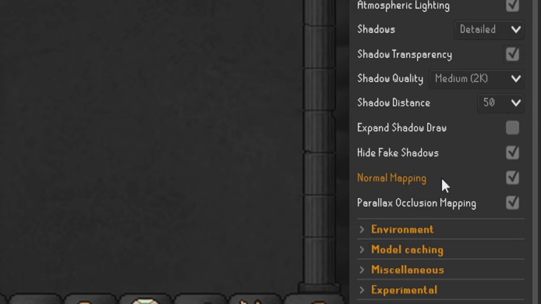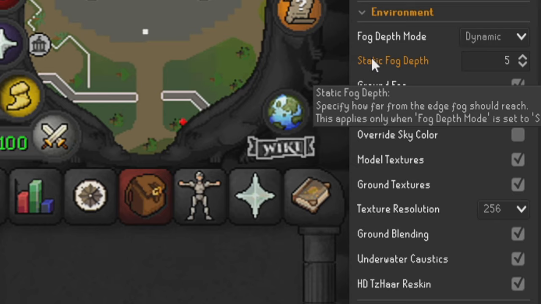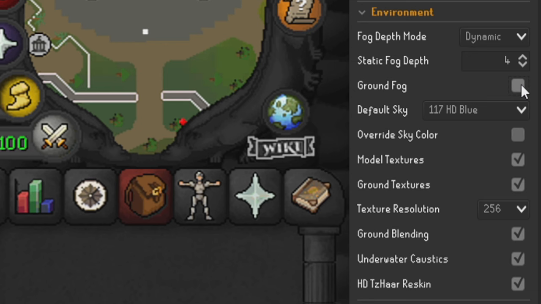And parallax occlusion mapping is unticked as well. I'm not really too sure what that actually does. It says this adds more depth to supported materials at a cost of performance. So fog depth is dynamic. My static fog depth is going to be changed to 4. Ground fog, I'm going to untick that.